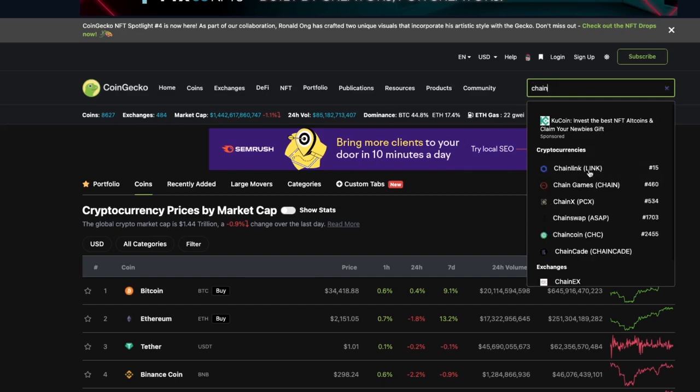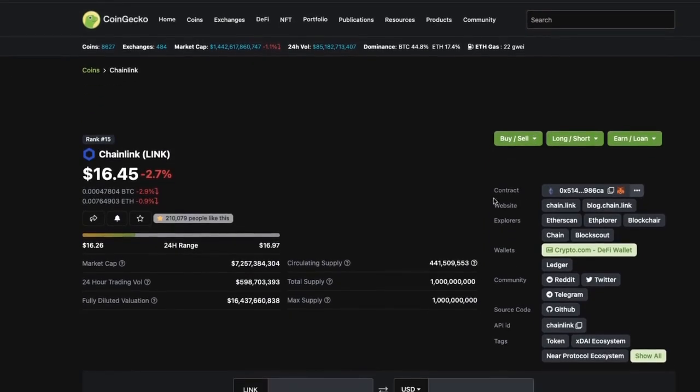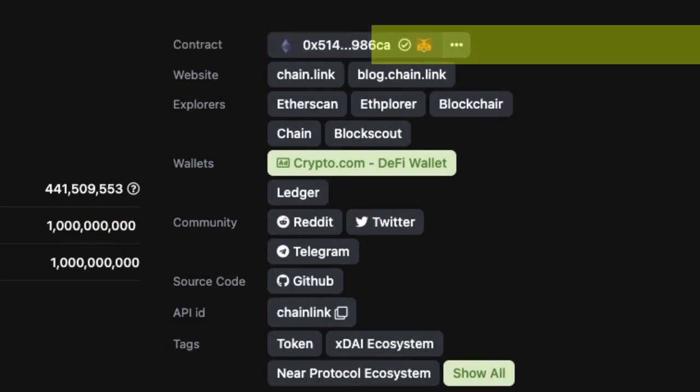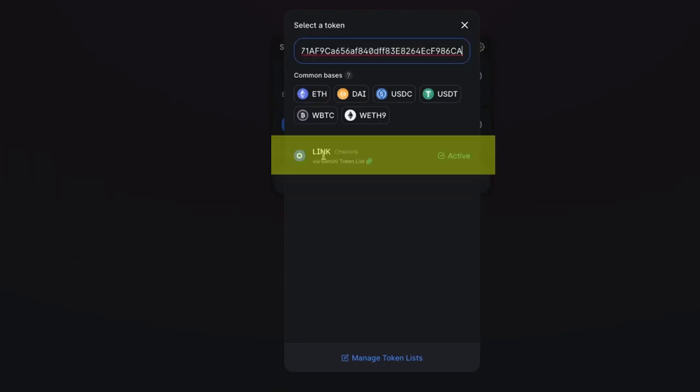As Chainlink is a very popular cryptocurrency, I can go ahead and click on the button here, and then I can go and find the contract address. This is where you will need to either add it to your MetaMask or click to copy. For our demonstration purposes, I will click to copy, and then I will head back to the Uniswap interface. Here is where I will paste in the contract address. As you can see, LINK pops up, and you can see that it is now active.